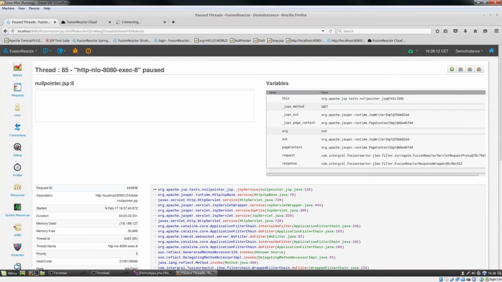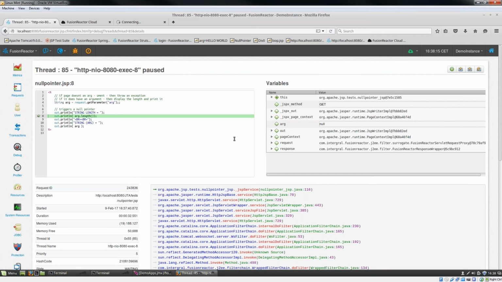So I've got 34, 32, 31 seconds left. If I click on the debug icon, I'm now inside a full-blown IDE style debugger. This is all built into FusionReactor. Very, very low overhead. You're not seeing line 116 here because that was the Java that was generated. You're actually seeing the source code here. So this error occurred at line 8, where we were trying to do this print line on arg.